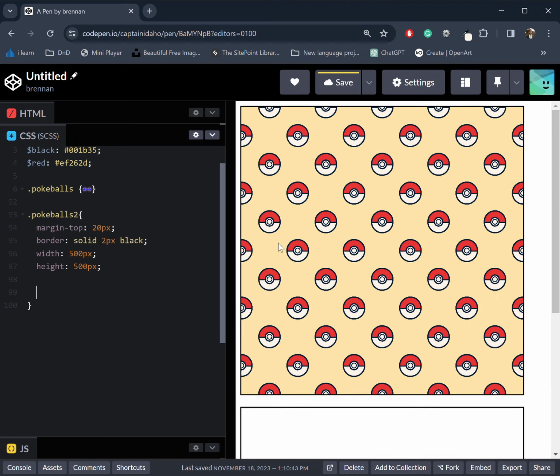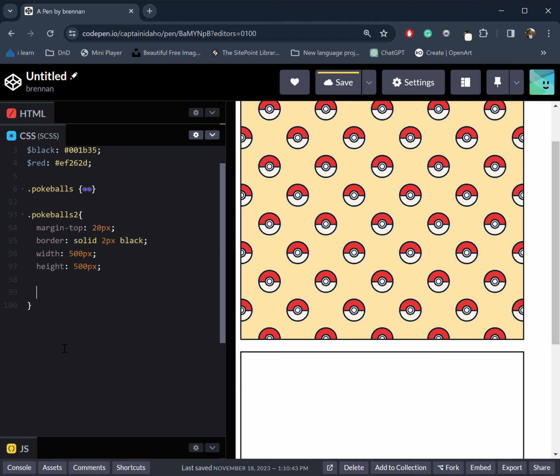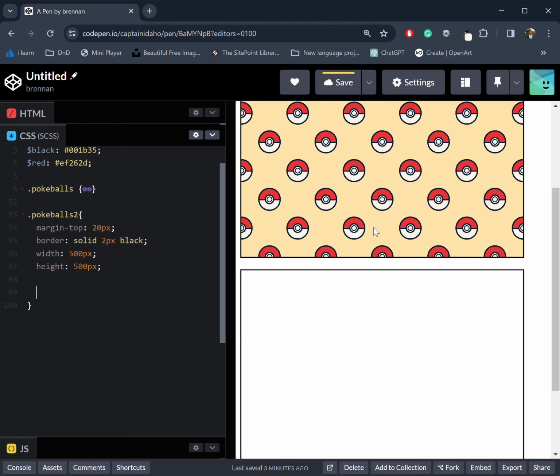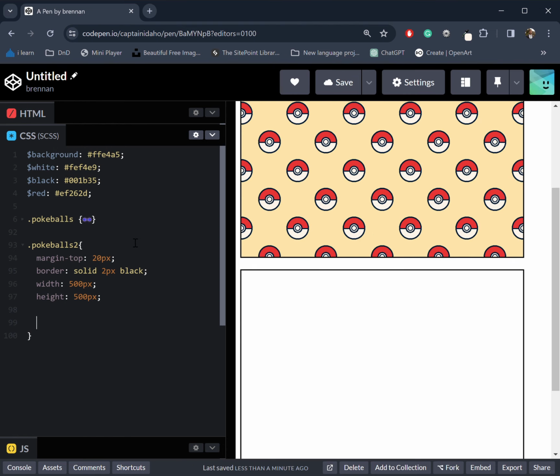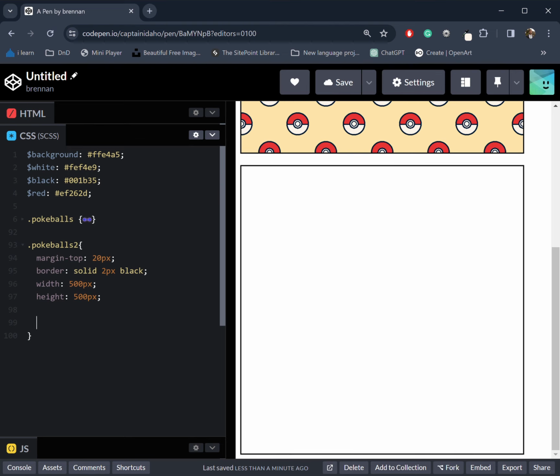Okay, so I'm going to show you how to make this cool Pokemon background using only the background tag in CSS and not with any SVGs or PNGs. So first things first, I'm going to be using this empty square here, just kind of replicating this going through.